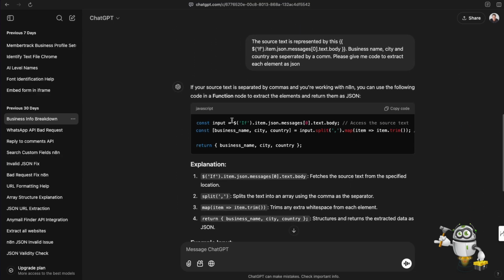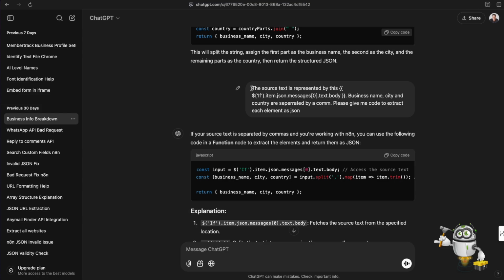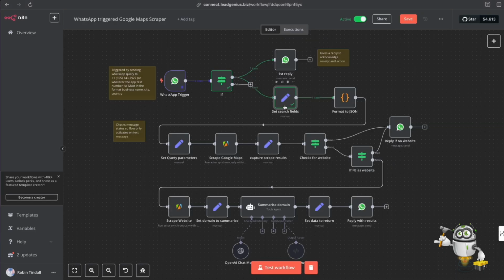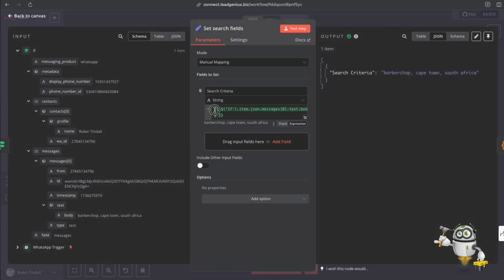Here, I went down a little bit. I said here, the source text is represented by this expression. You can see this expression here. That's the source text. So what do I mean by that? If I go back here, I said that the source text, and I'm using language here, I'm not a developer. I said, I just copied that. I go, this is the expression. These are the words, this is the code that's representing the incoming information.